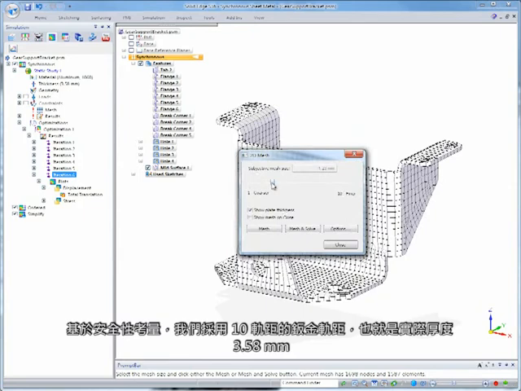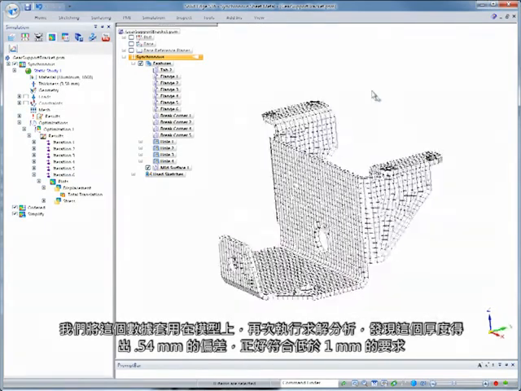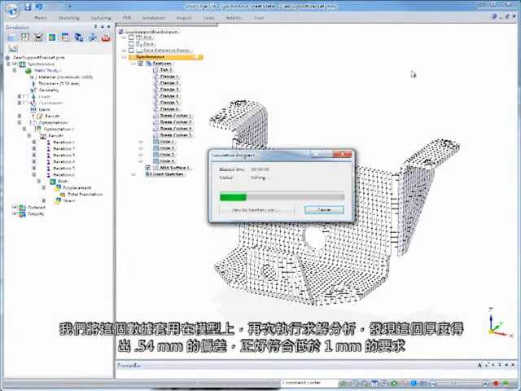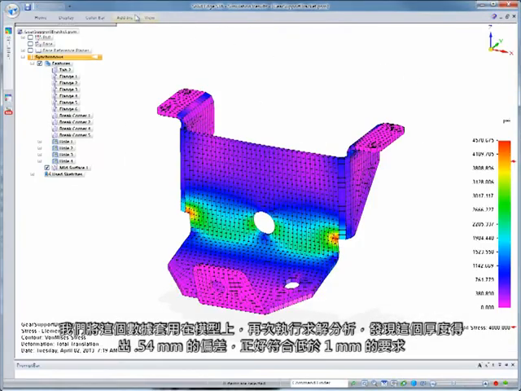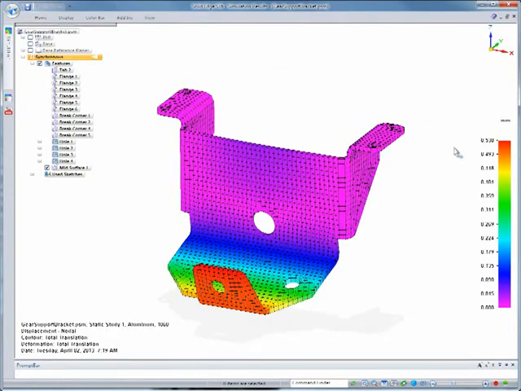For purposes of safety, we'll move up to a 10 gauge sheet metal gauge, which represents an actual 3.58 millimeter thickness. We'll apply that to the model, resolve the study, and find that this new thickness results in a deflection of 0.54 millimeters, meeting our requirements to stay below 1 millimeter.